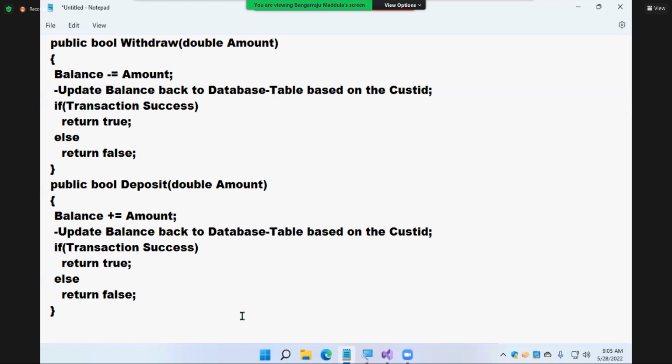Balance plus equals amount. And here what do you say? Same again, and again we return the same here also.